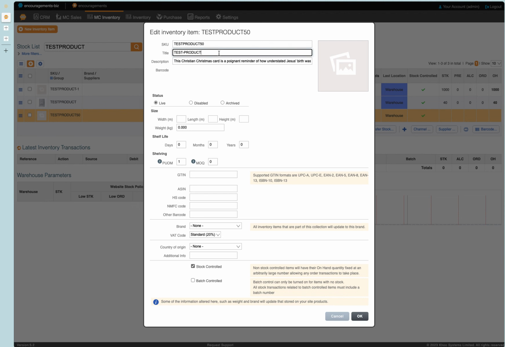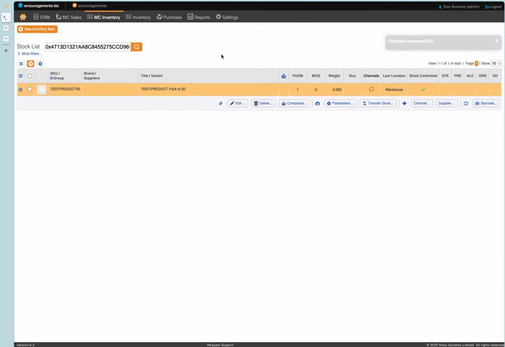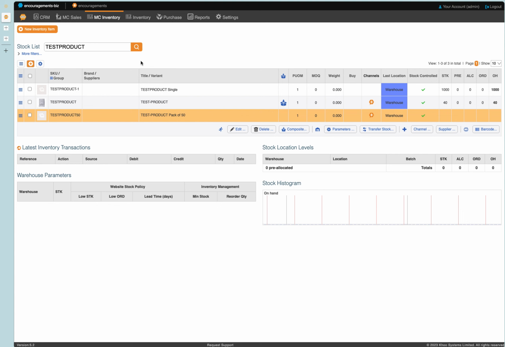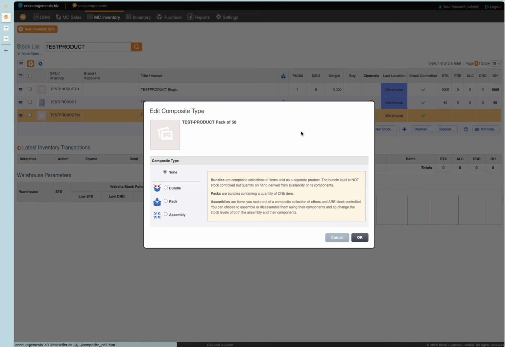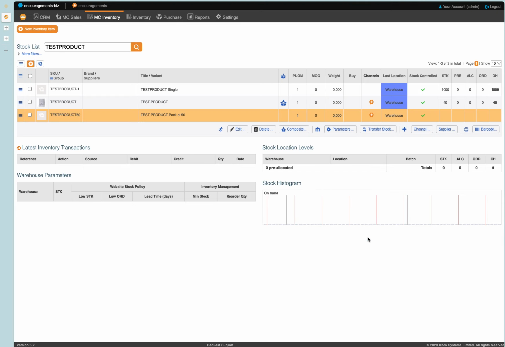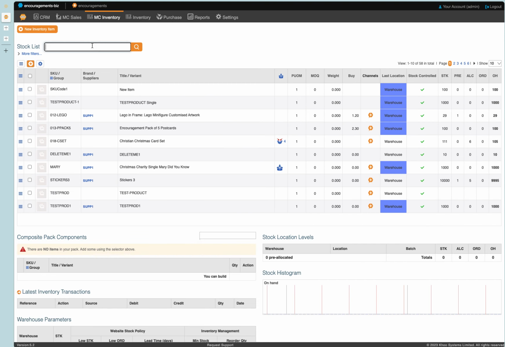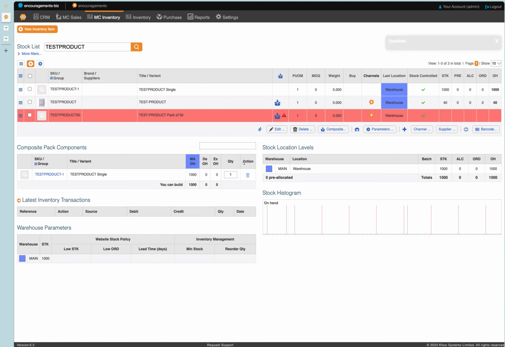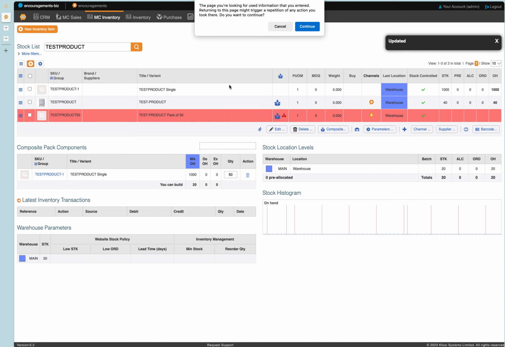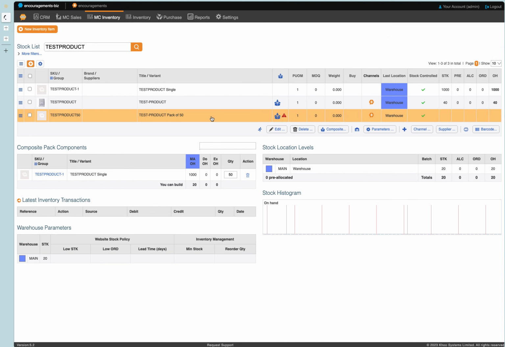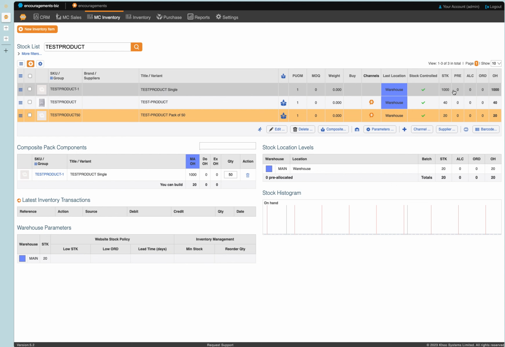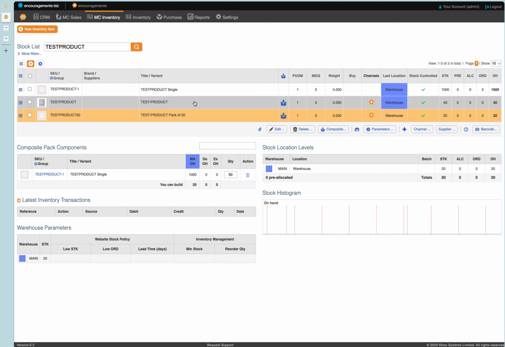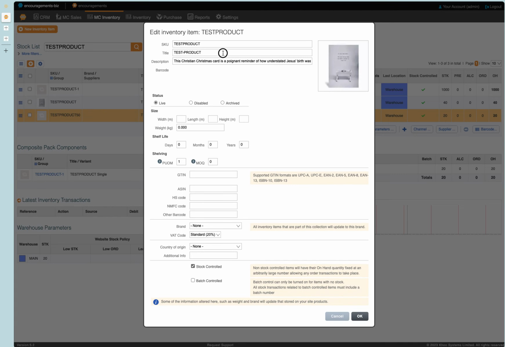Let's just make sure that this title is correct, so it's nice and clear what's going on. And then I say composite again. Again, I make it a pack. And then I go back to it. This is my item. Make it a single. This time do 50. And now we've got, let's just give it a refresh. You can see we've got 1,000, 40, and then 20 of the pack of 50. So let's just make it nice and clear by making this the pack of 25.